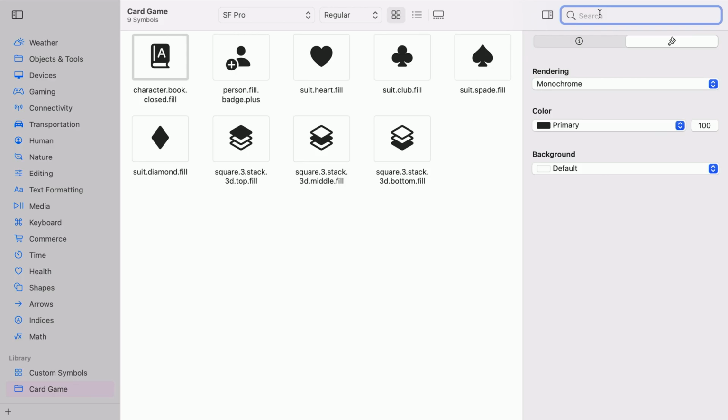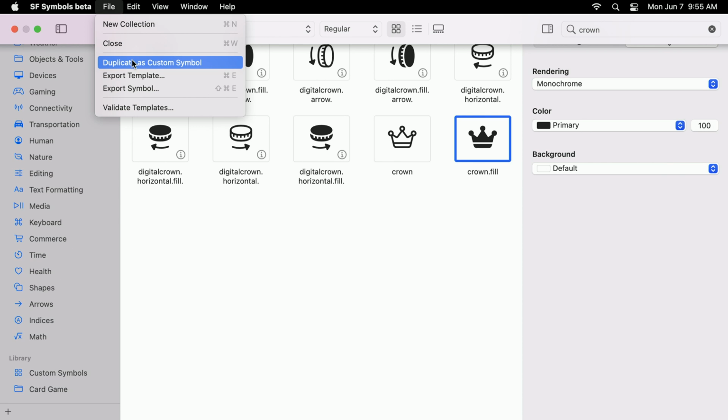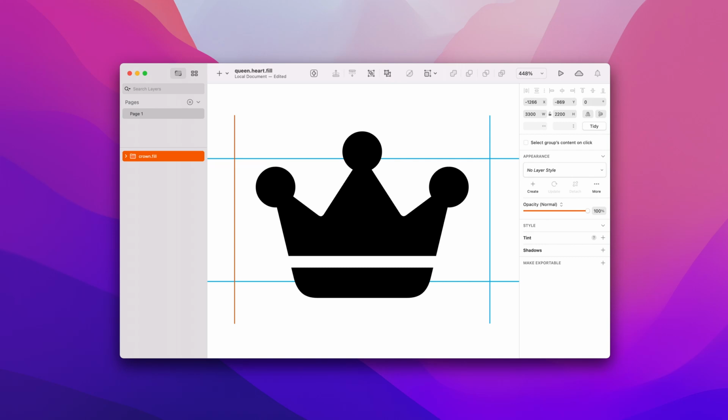Since the Queen of Hearts plays such an important role in so many card games, I want to make sure that she has a special symbol in my app. There isn't a symbol in the system set for this, so it's time to make my own custom symbol. Now, I like the built-in crown SF symbol, and I think that's a great place to start for my custom design. So I'll select crown.fill and choose File, Duplicate as Custom Symbol. And that's it. I've just created a custom symbol. From here, I can give it a more descriptive name like queen.heart.fill and start making changes to the design.